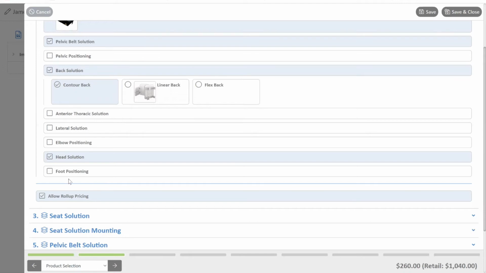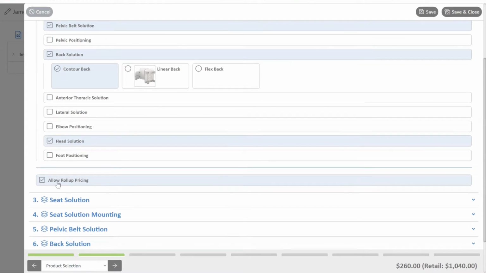However, some funding sources want a breakdown of that, meaning that they want to know what type of foam, what type of modifications you choose different that are custom and increase the price. So if you unclick that, it will break all that information out. So just be aware of that, and that will be important when we get to the end of this quote. So in this case, I'm just going to leave that clicked on here, and I want to roll that pricing up. So let's move to the next section, which is our seat solution.